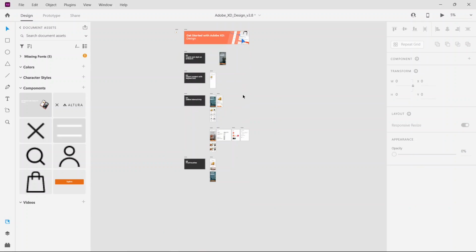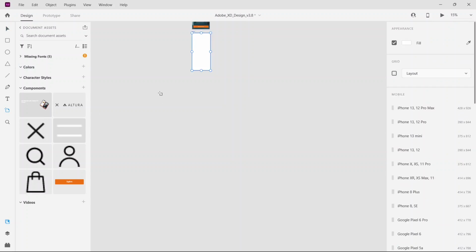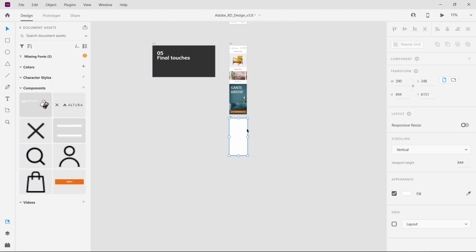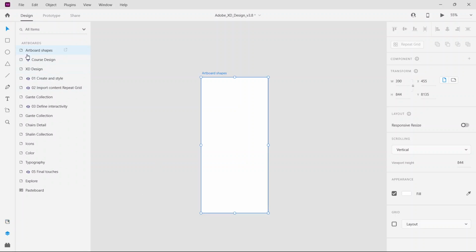Now we will create an artboard in which we will create the vector shapes that we want. Of course, we can create an artboard. Let's move it here, and now let's zoom on it. With a double click, we can change the name of the artboard. So we can name it Artboard Shapes, and into the layer panel, of course, we have our artboard.